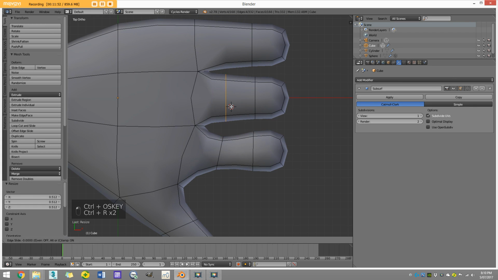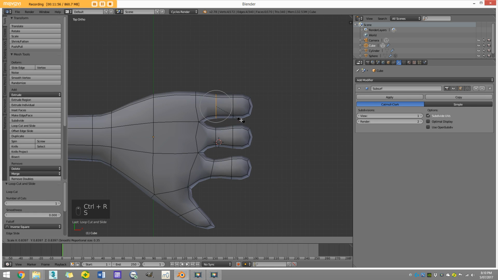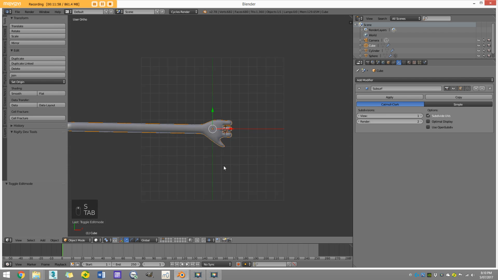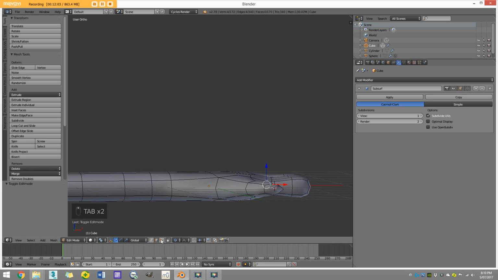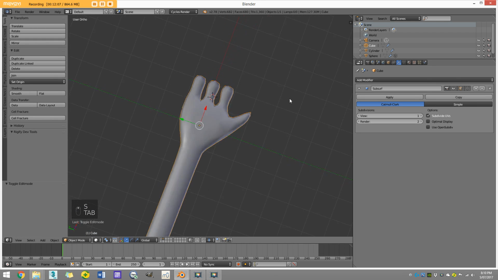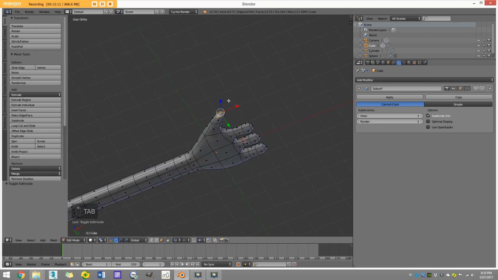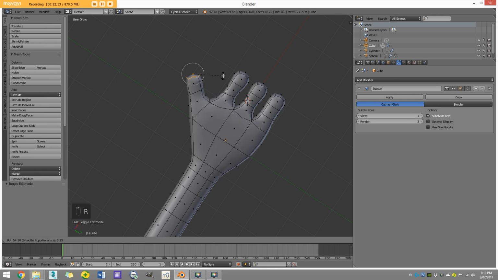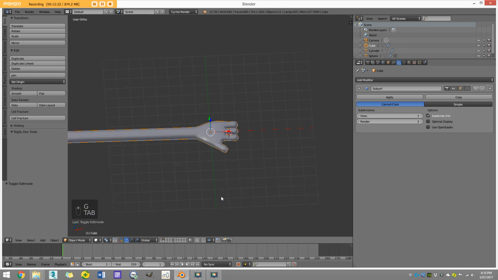Control R, size it in. Control R, add a loop here, and just size it in. So that's my arm. Excuse me. Very basic. So you can see what I'm doing here. I'm just going in and out of edit mode and looking at where I can make things look a little bit better. Grab this edge, just bring it in. Yep, and there we have a really basic little arm.